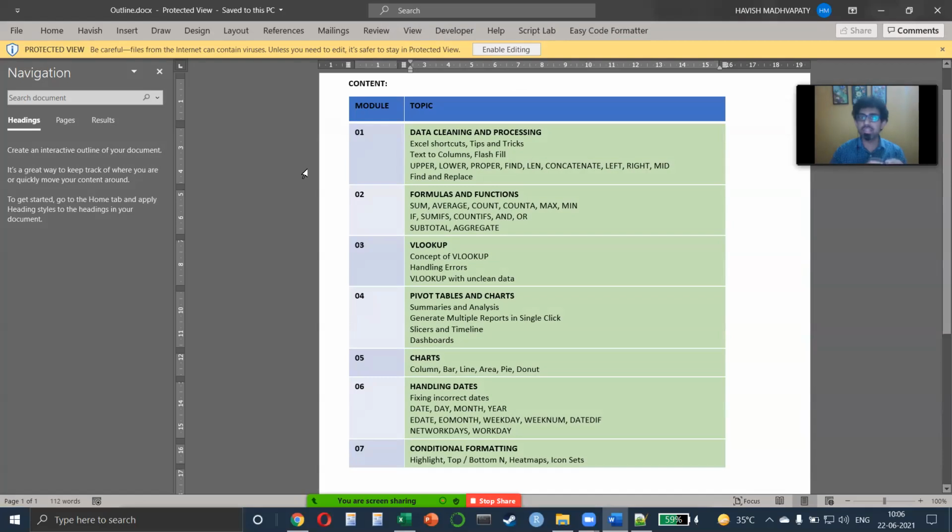We will start with data cleaning and processing, where we learn flash fill, text functions. After that, we go to formulas and functions. So we do sumif, countif, if, and, or. We also learn subtotal and aggregate. Then we go to VLOOKUP, and not just the basic VLOOKUP. We will work with slightly complex VLOOKUPs where the data is on a different sheet, how an error comes, how to identify the error, how to fix the error.